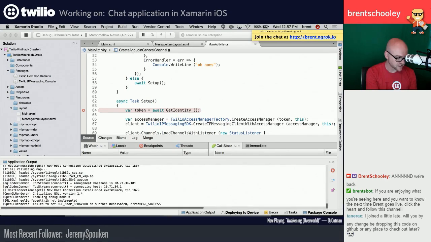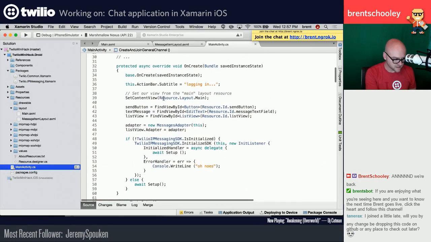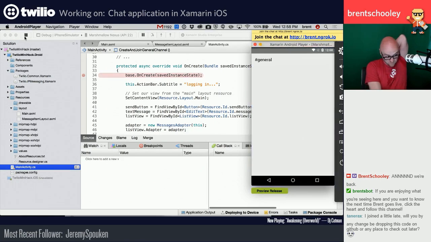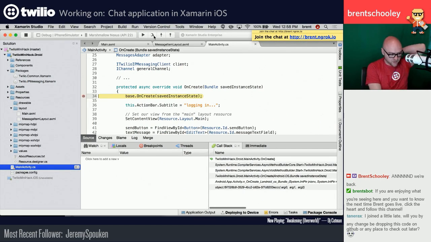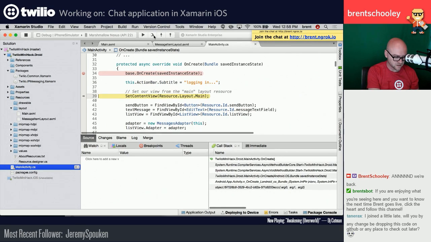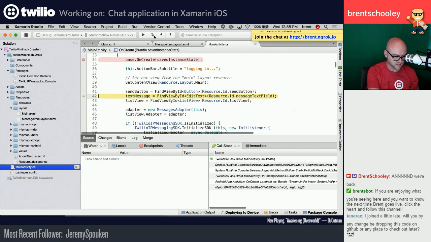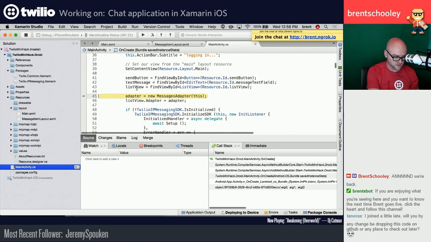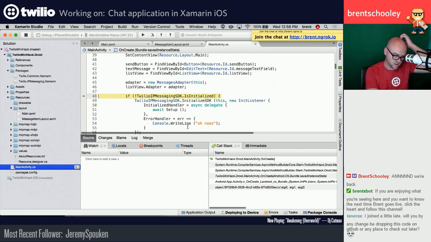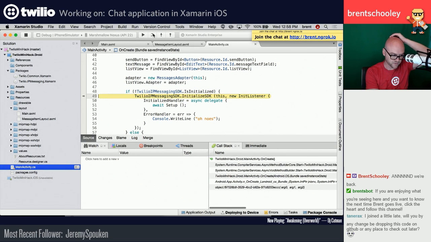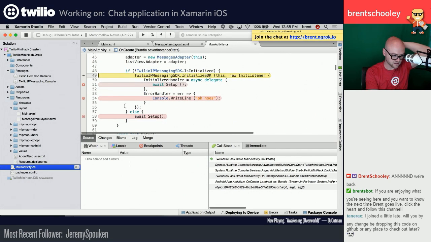Not really. I don't see anything crazy going on. Let's see where we're getting in on create. Debugging. Gotta love it. Okay, on create, set the subtitle, get the content view, get the button, get the text message, get the list view. All these things are good. List adapter, and then we check to see if it's initialized. It's not, so it should drop into here. And then we're looking to see if we ever hit this, or this, or this.